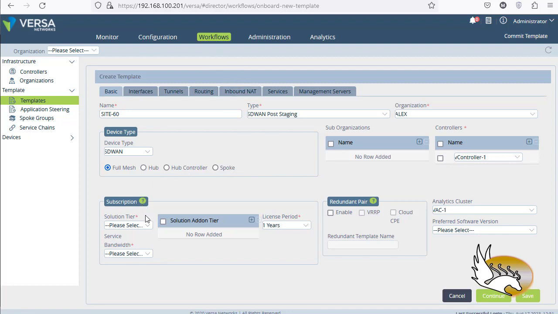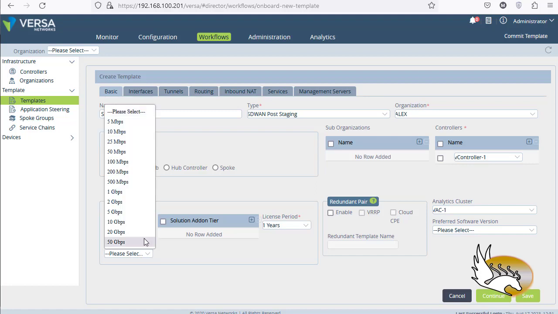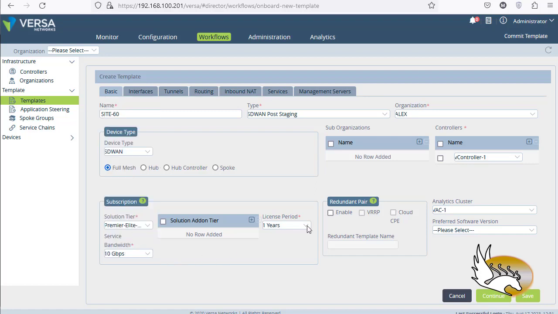And then if I just go down, the solution tier, you can select it based on the type of license that you have. Let's say this is the first one. And the bandwidth, let's say 10 gigabit per second, and the license period is going to be 5 years. On the right, we have an analytic cluster, which I have created before. For preferred software version, because I'm using the latest software version, I don't have to check anything.